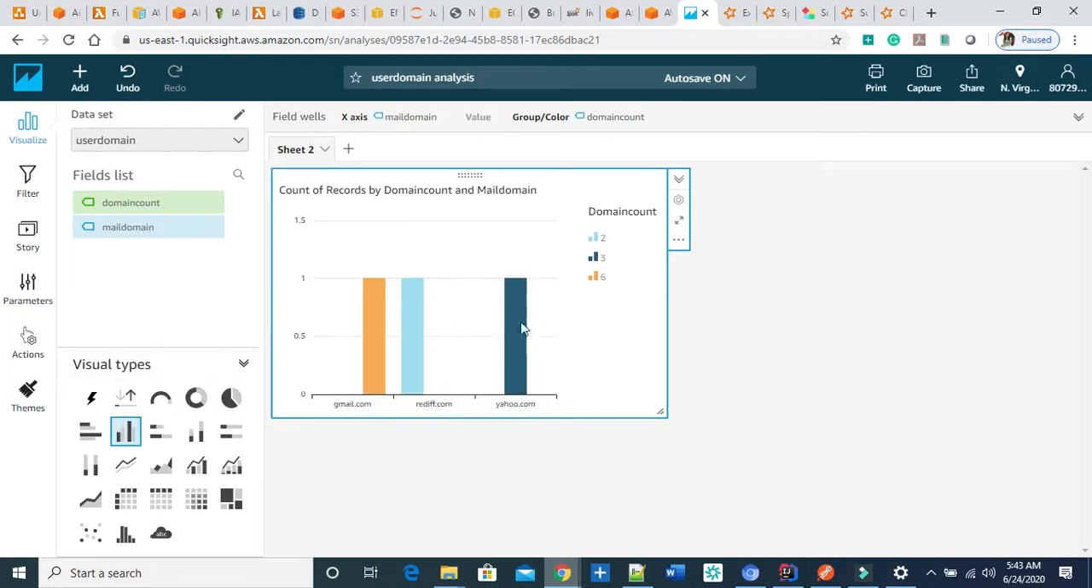So the business team can look at this data. They understand, yes, Gmail domain. The highest with 6 is Gmail, second is Yahoo and third is Rediff. Same thing we can do with other data sets. This is a simple data set I have worked on.